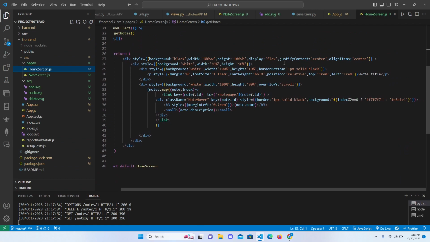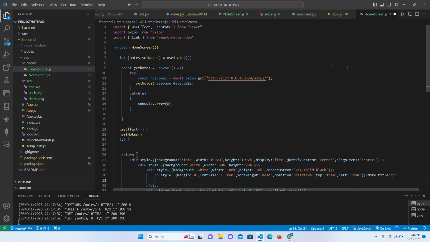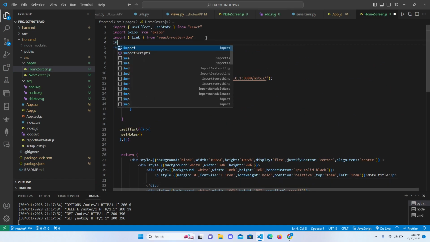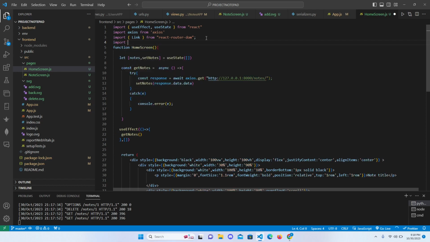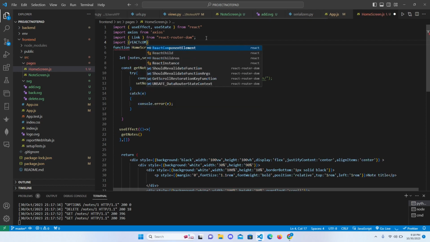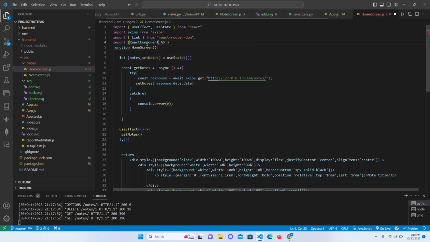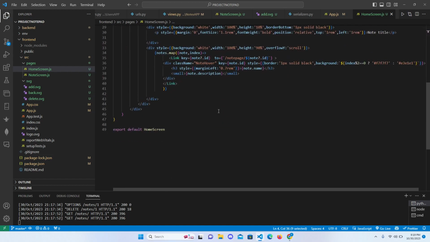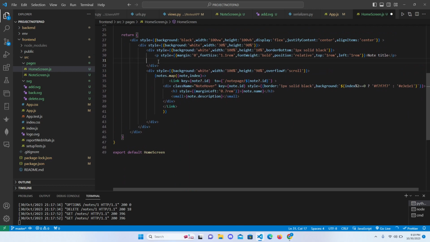Right where is the node title, and we can go up and say the same, import React component as add button. From, we need to go to the SVG file and then select the add one, and now we can use the add button as a React component, and we just need to edit right here. So add button.